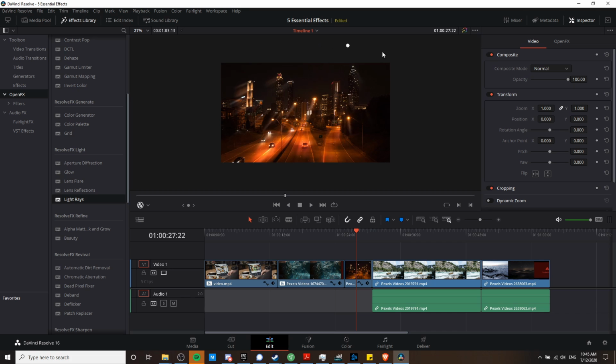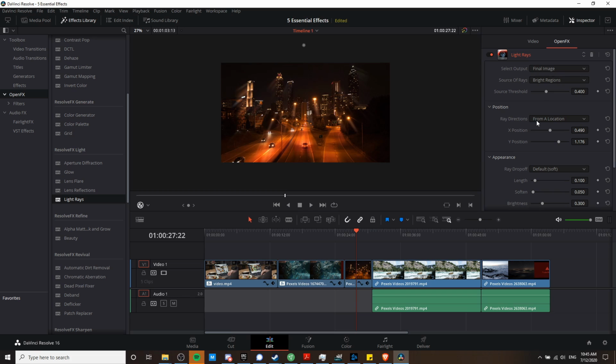So with this icon, we can actually drag this around and change the location where the light rays are going to emanate from, which is very handy. Now, of course, you can adjust the position setting for this and other settings in Open Effects as well. So you can have redirections from a location, which is this default. The location is this light, but you can also choose at an angle. So if you want them all to be going the same direction, you can change the angle here, and then all of the light rays will go in the exact same direction.